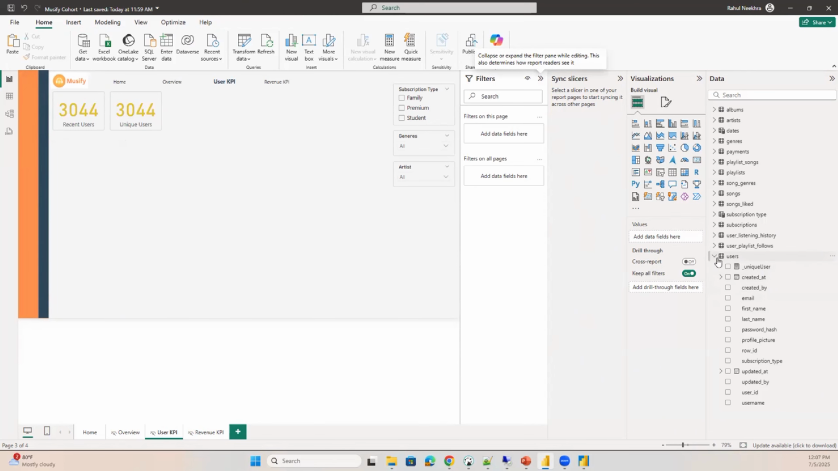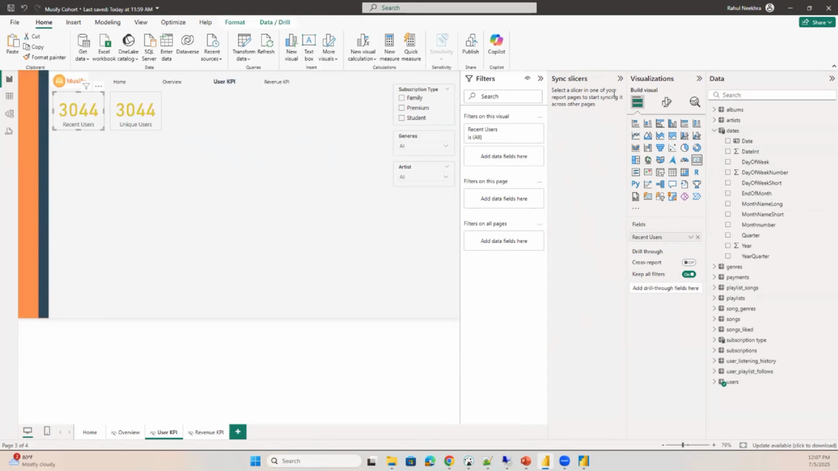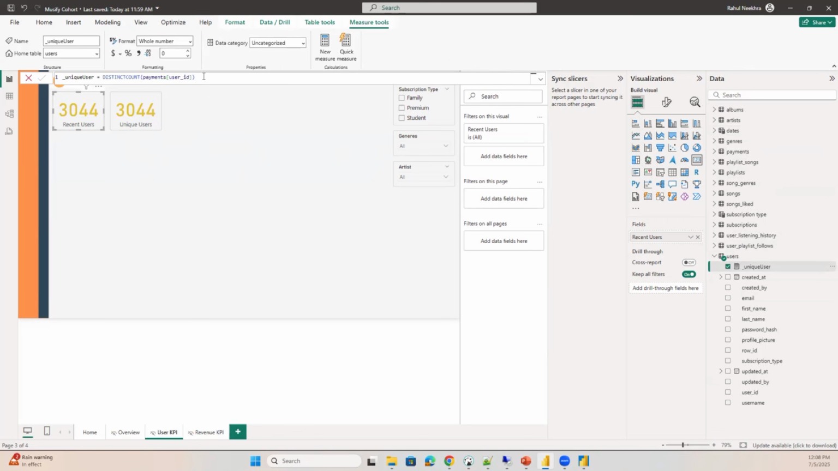There are different ways to achieve it. One way is to calculate one date measure and apply it to the filter. Other way is to calculate the number of days in this table and the user table, and apply the last 30 days filter. So there are different ways. But for now, we'll apply the simplest one. We are going to use this one.